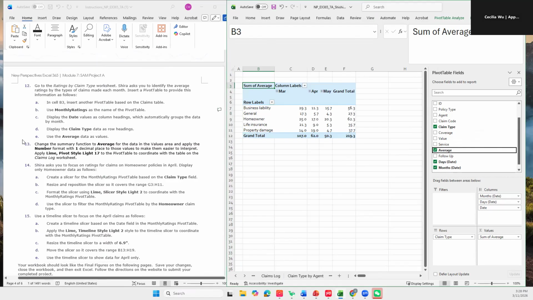And the next, step number 13, change the summary function to average for the data in the value area and apply the number format with 1 decimal place to those values to make them easier to interpret. And then apply the Pivot Style Light 17 to the pivot table to coordinate with the table on the claim log worksheet. So currently we apply the sum of average for the value, but in this case, we want to apply average of average.